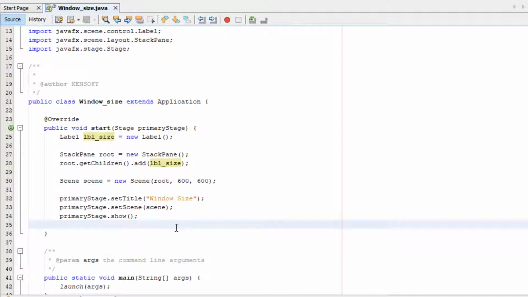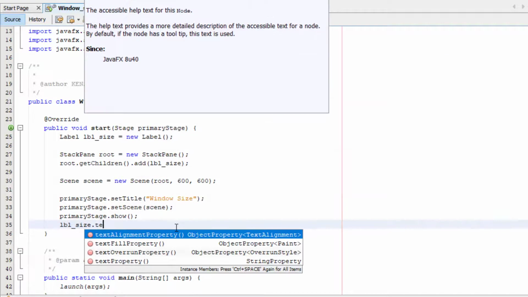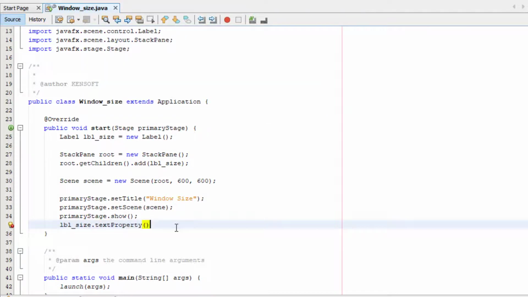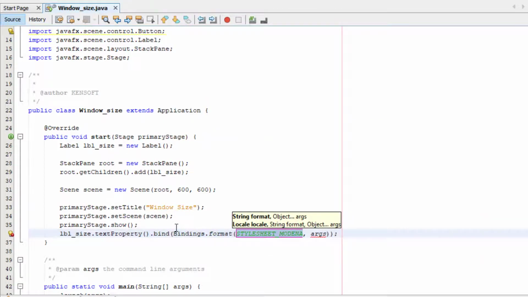So, to get the window size in JavaFX, we will use the label to display the current message. So, lblSize dot text property. We will use the text property to use the binding, bind API. Bind, and then Bindings.format. So we will display our message, window size, and %.0fx%.0f.